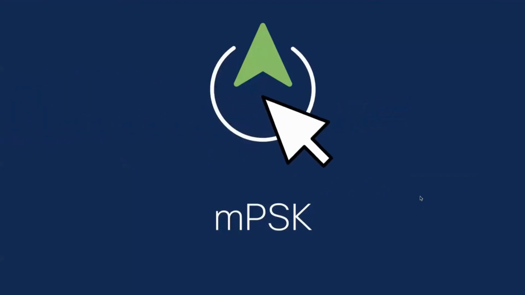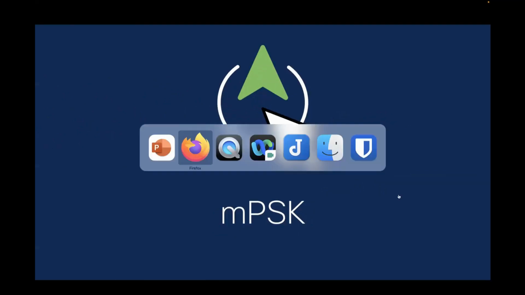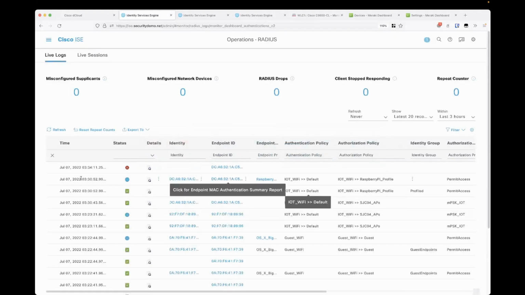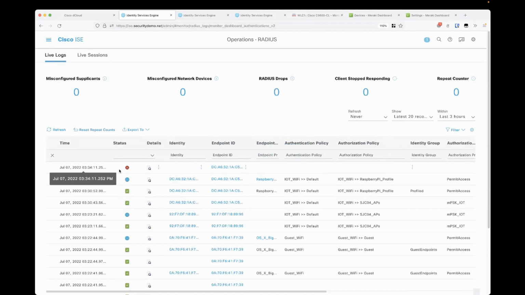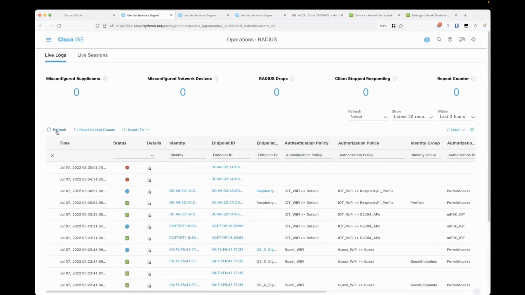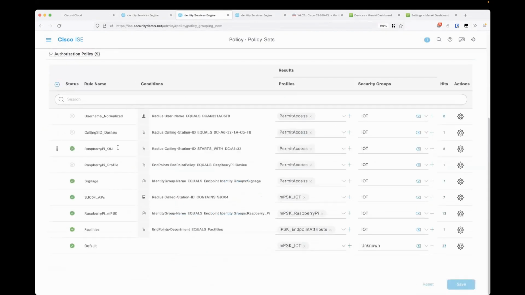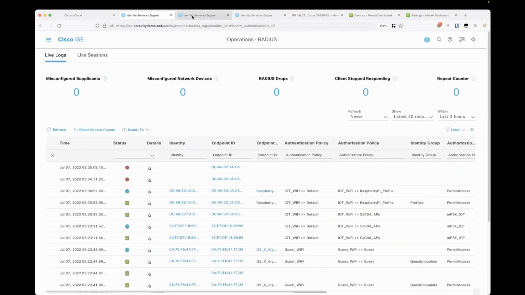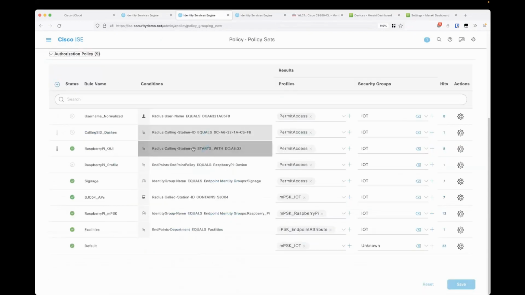So let's go do mPSK, and I want to first see how we did on our re-authentication of our Raspberry Pi. So if I refresh this, oh, it is not allowing it on at all right now. I don't know what we did to not allow that. DCA632. It should have been matching the colons.